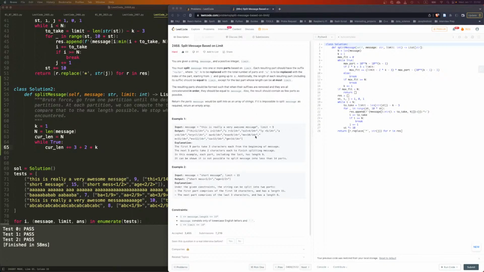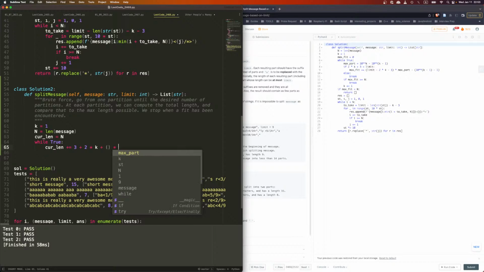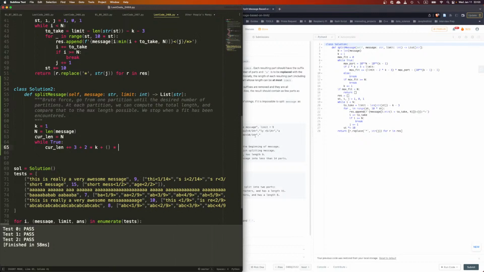Then we need to also add something times the number of partitions, right? So k minus 1, right? The number of partitions. And this is if we have a change in the digits. So we say len str k minus len str k minus 1. All right, so this is the current length.